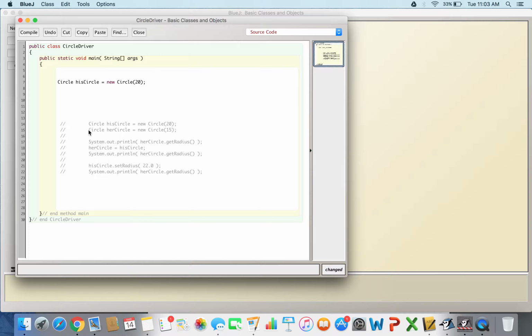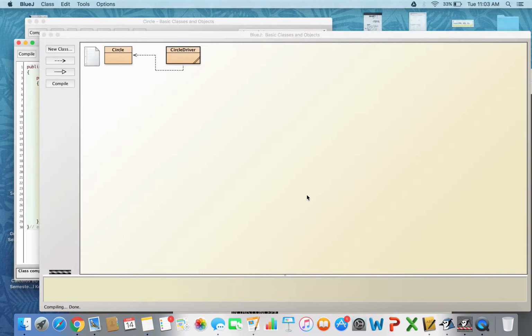Then what I'm going to do is create her circle and change it, and I want to show you what happens. I think there's a really great picture inside the book that explains what's actually happening. This is the object reference variable. So if I print out her circle, I should get 15 because that's what I made. So I'm going to compile this and I'm going to run it.